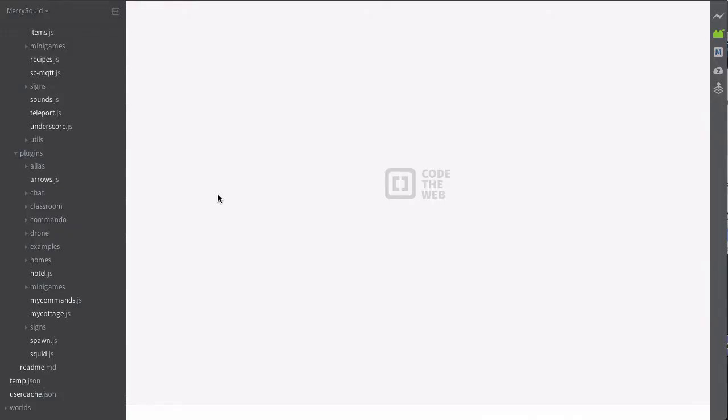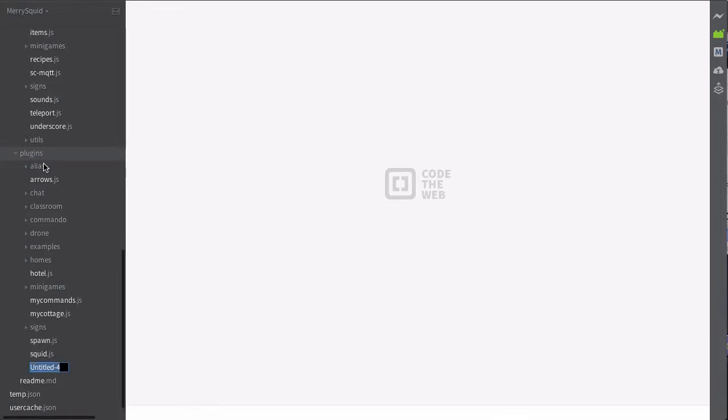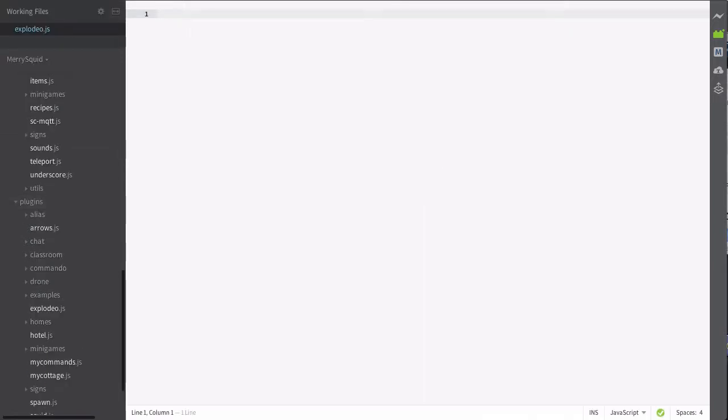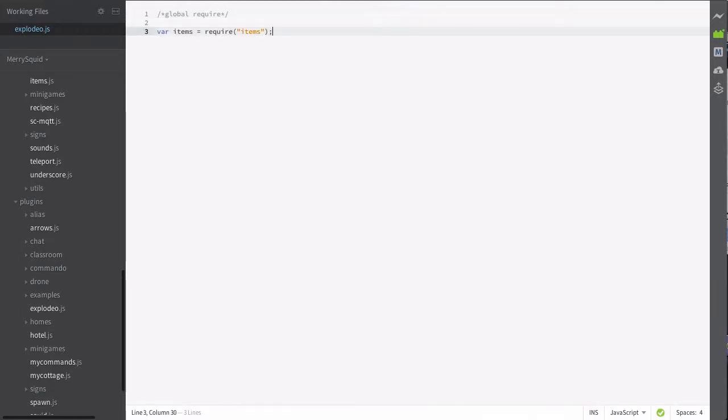Okay, so I'm going to create a bow that causes arrows shot with that bow to explode. So I'm going to go into the Scriptcraft plugins directory, and I'm going to right click in there in Brackets and select new file. And then in the new file, I will call it explodio.js. Okay. And we're going to need that items that we've been using here. So we've got items and require not defined. So I will say global require. Okay, and so that error is gone.